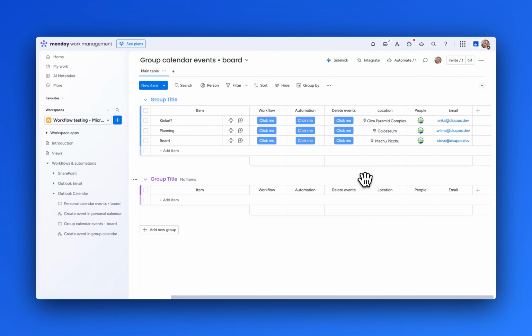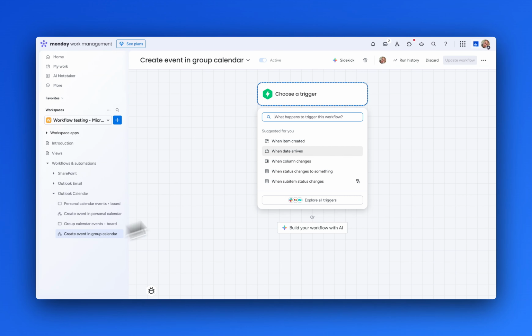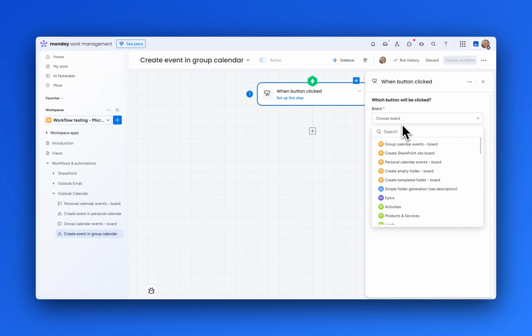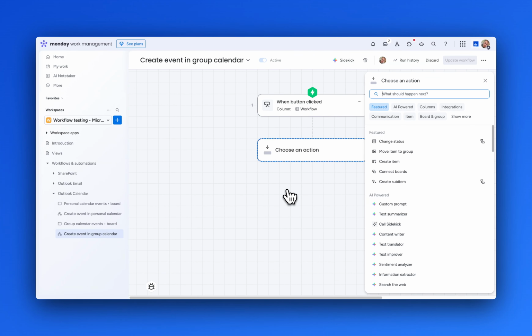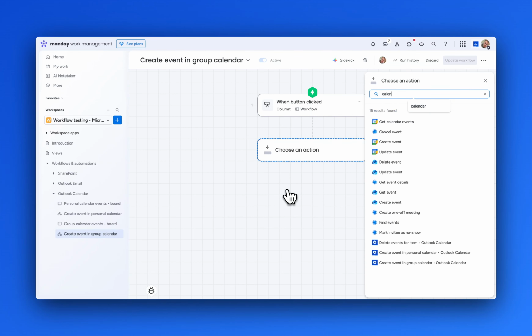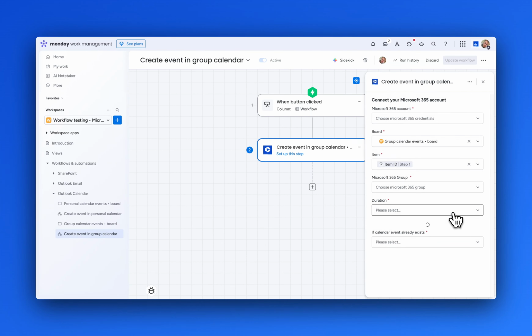So we're going to start a workflow, and we're going to run it off a button click here to create a calendar event based off this time. So here's the workflow, and we're going to use a button click event, and we're going to choose the board, which is group calendars events, and we're running off the workflow. And next we need an action, and I'm just going to look for calendar. We're going with create event in group calendar in Outlook.